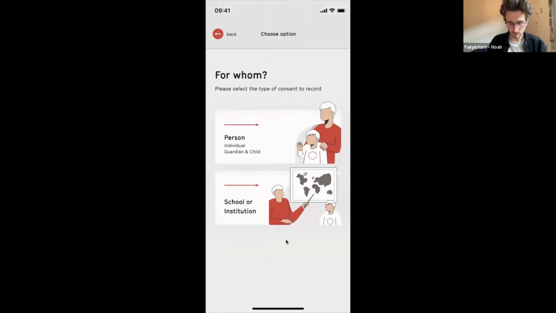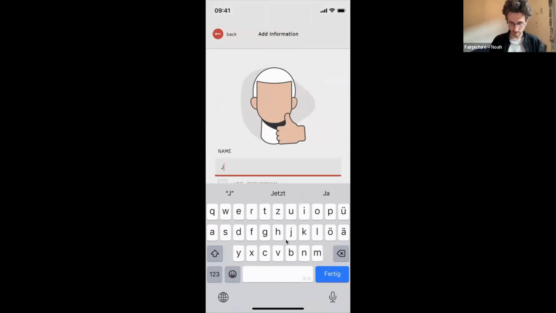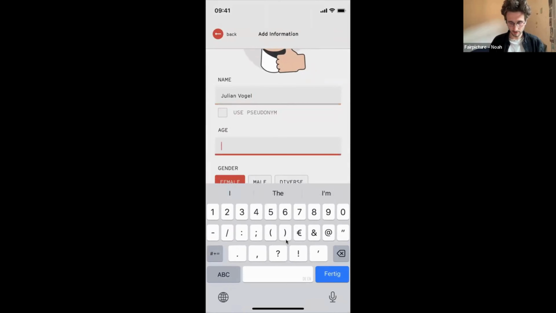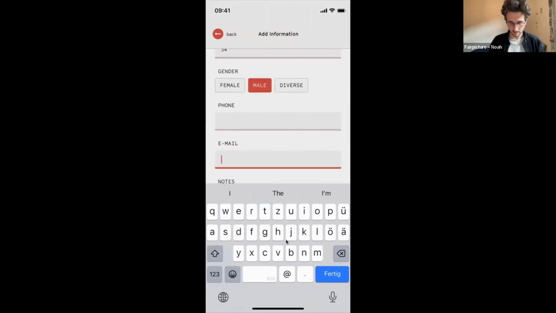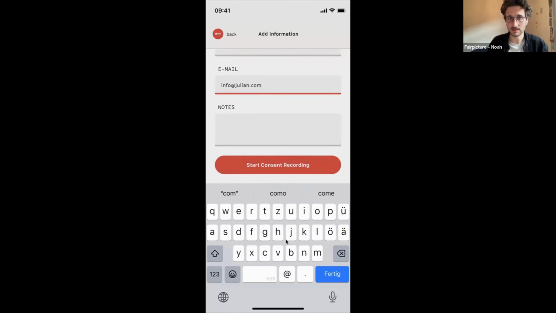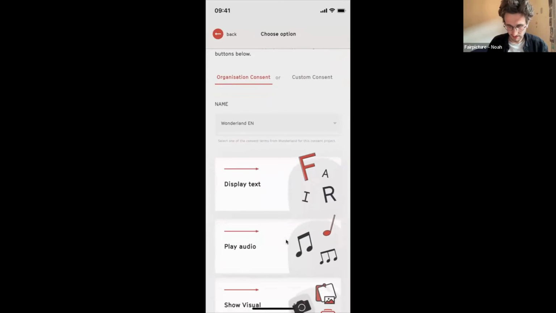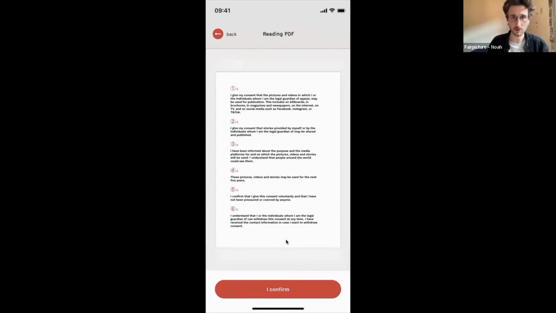I will now do a consent for a regular person. Let's call that person Julian Vogel. You can state the age, 34 years old, male. You can add an email address, for example, or any other contact data. You can also now add notes to a certain person. This is also helpful for storytelling purposes. And you can start consent recording. Now you see that you have 3 different options to show that consent: through text, through audio, and through visual. For now, I will choose the text version.